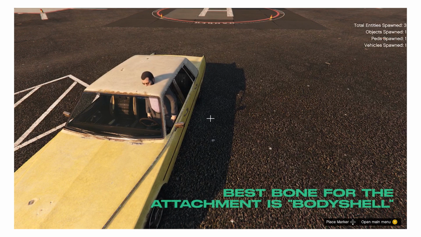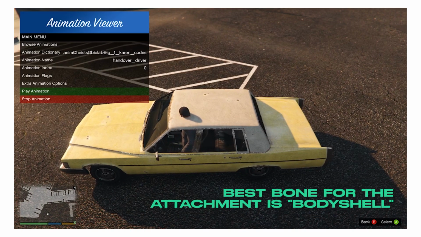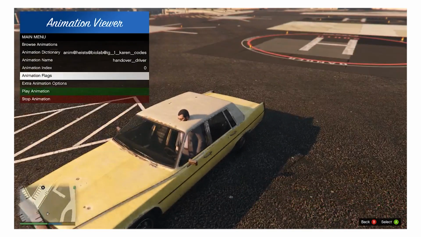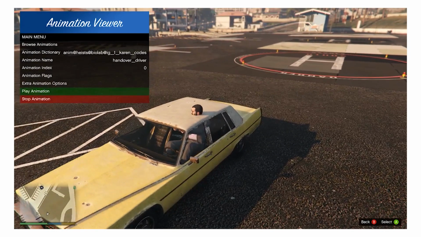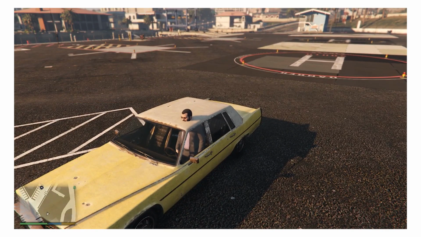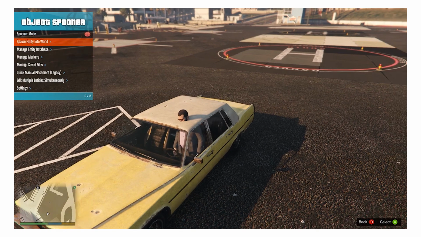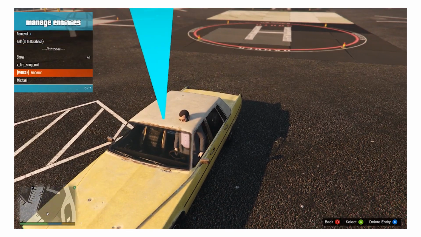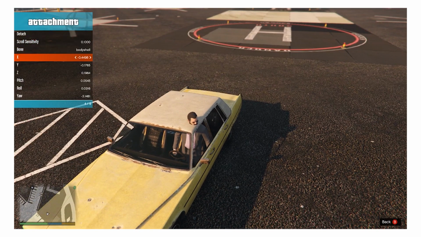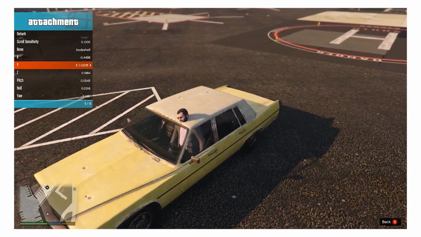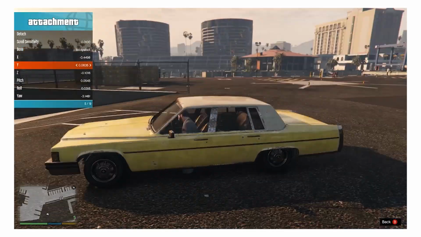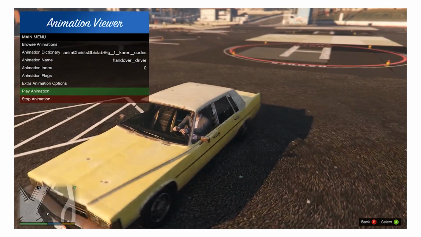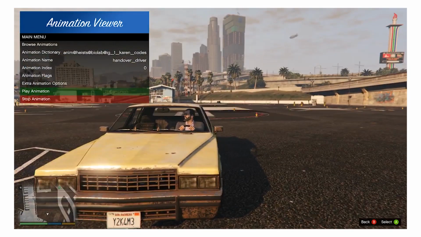fine-tuning it, and I just go back and forth between the spooner and the animation viewer. I have no flags on the viewer except the looping one, and then I just see where the animation correlates with the vehicle. So this takes a bit of fine-tuning and going back and forth. And when I'm finally happy with the result, I go back in the animation viewer.